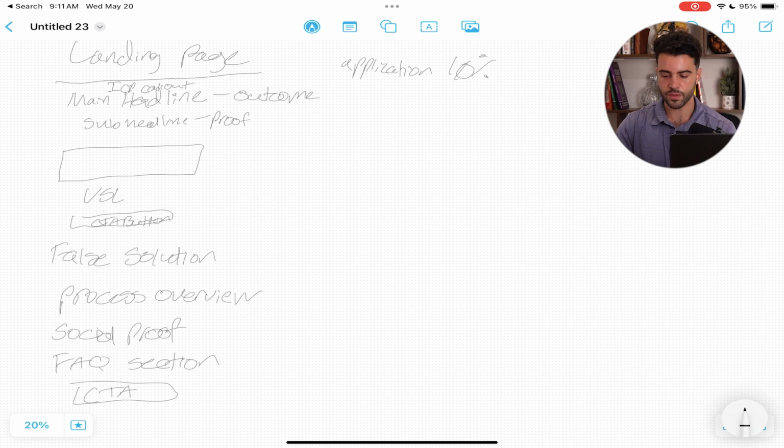Now you can change up the style in terms of how you actually present this information. So you can have the process overview at the top, a false solution down at the bottom, social proof at the top. FAQ section, typically you want that to stay at the bottom with the CTA. So that's probably the only piece of information that you want there. But in terms of the actual landing page, this was the exact landing page format that they followed and what we used for them specifically.